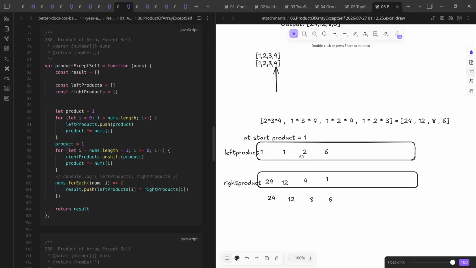So to maintain this logic we need to first keep the product in the array and then multiply the current element into the product. Similarly we have to do this for the right one.